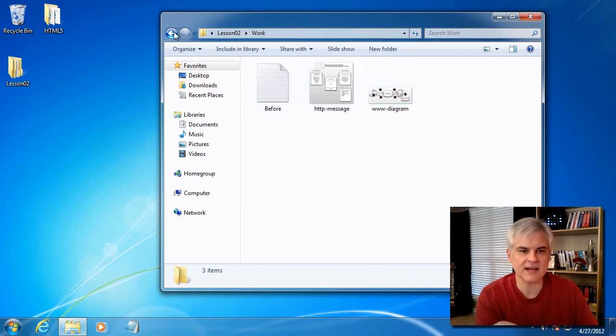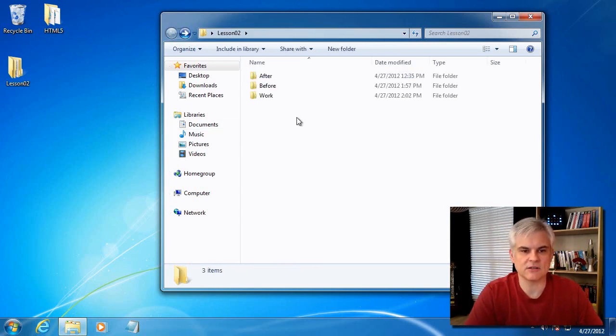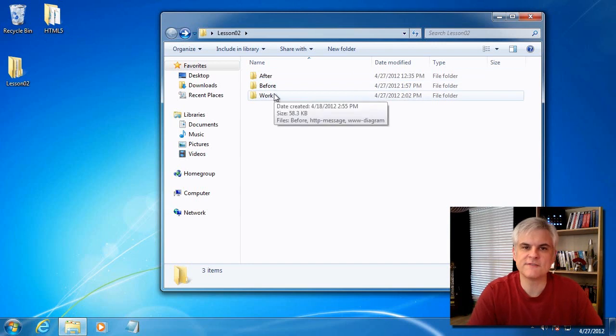And then at the very end, I'll copy my work out into the after folder so that you can compare the work that you've done with the work that I've done, all right? And you can see how it all goes. So I would encourage you to follow that exact same process throughout the remainder of these lessons as you're following along.